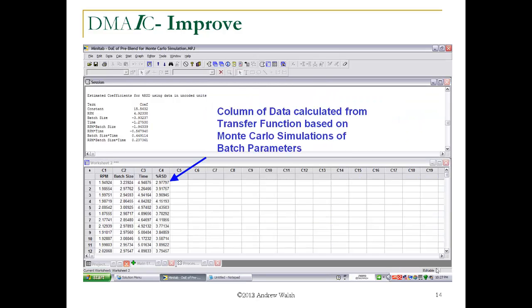So boom, the column of data calculated from the transfer function based on the Monte Carlo simulations of the batch parameters is put into the column. As we can see in row 1, with an RPM of 1.94924, a batch size of 3.23924, and a time of 4.94875, we'll have a %RSD of 2.97797. If we go to the next row, there's a little bit of a deviation in each one of these parameters, and it affects the %RSD. In fact, in the second row, quite a lot.